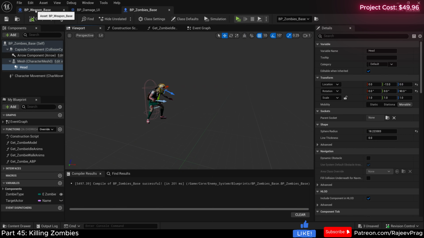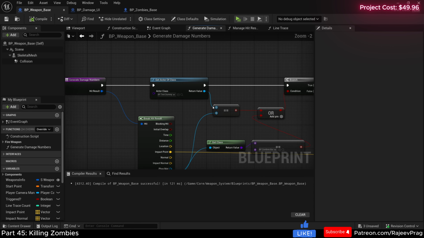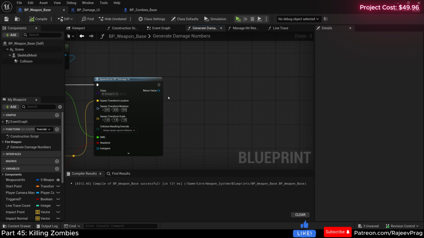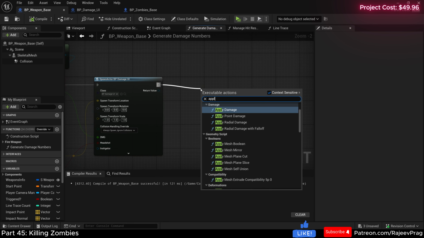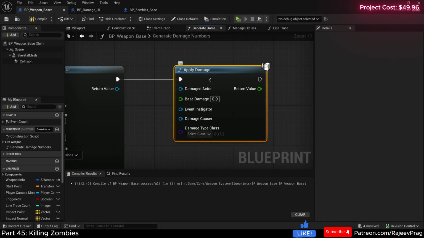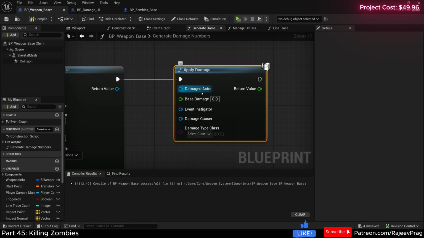Now let's take a look at damage. So we're going to go to our BP weapon base where we have our generate damage number functions. At the very end, after we generate our damage numbers, we're going to drag off of it and call a node named apply damage. This node is built into Unreal Engine, so you don't need to do anything special to get this in. Once you call in this node, you need to specify which actor is being damaged and what their base damage is. These are the two most important requirements for this to work properly.